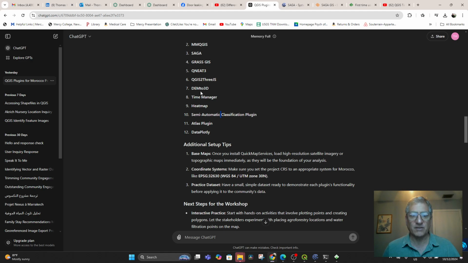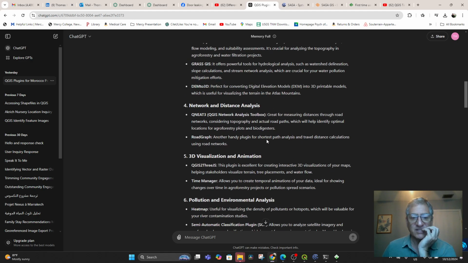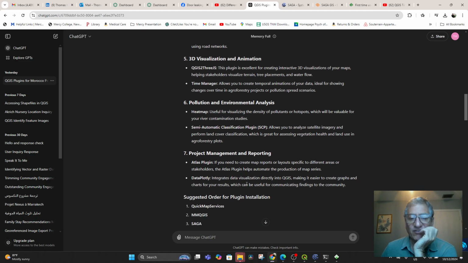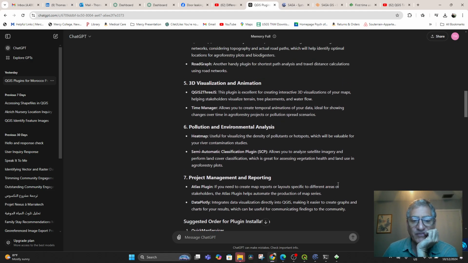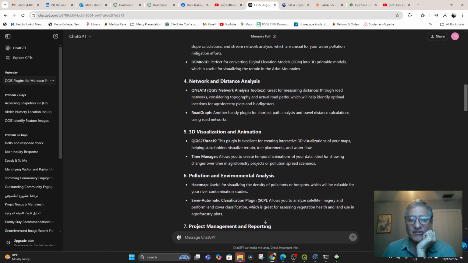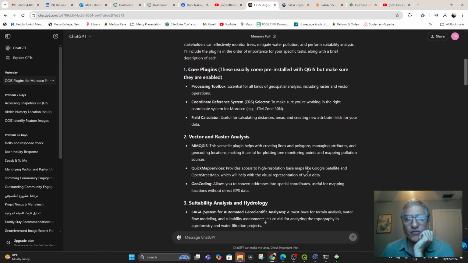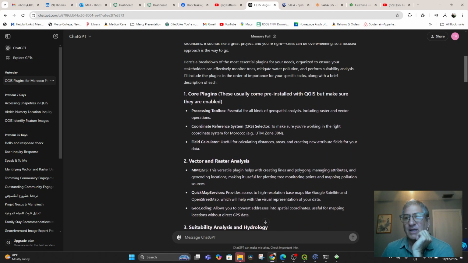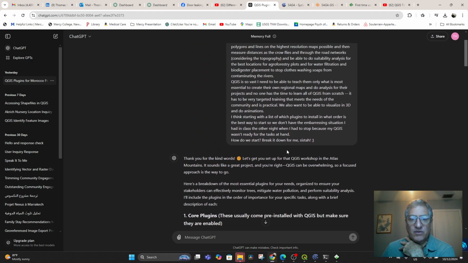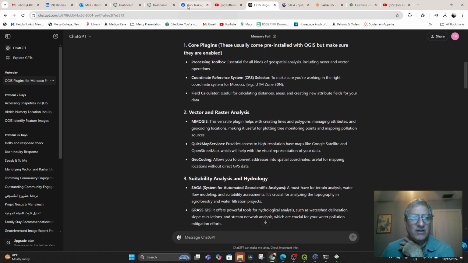And as you can see here, what we're told is that Data Plotly integrates data visualization directly into QGIS, making it easier to create graphs and charts for your results, which can be useful for communicating your findings to the community. Sometimes two-dimensional graphs and charts can really convey information through simplification. So this is a nice breakdown of why these tools would be important for us for our project, and I've put them in our Envisioning Sustainability Design Laboratory Facebook group, exactly what was said here.